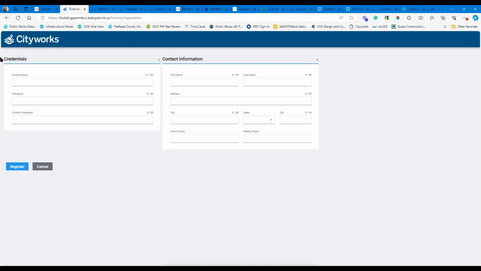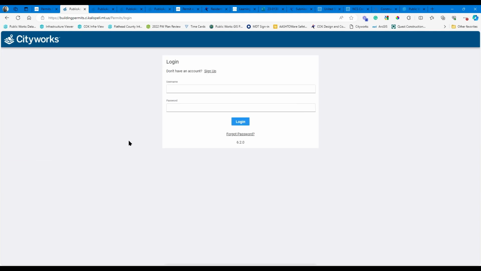You'll need to enter in your information to set up an account. CityWorks uses your email address to determine what permits you're involved in. So if other people have set up a permit and added you into the people group using your email, once you log in, you should see those permits populate under your sign-in. So I'm going to go cancel here, back, and enter in my login information.